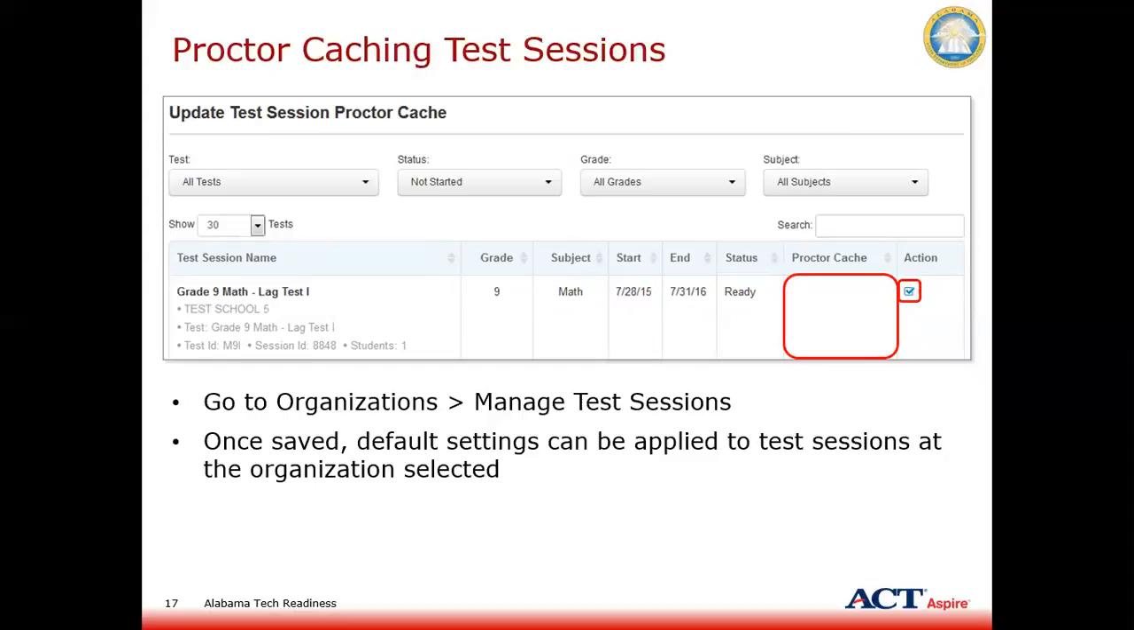So same thing, you are going to go to Organizations, and then this time you're going to choose Manage Test Sessions from the options. And so then you'll get here to this screen. You'll see your Proctor cache. This test session does not have any Proctor cache settings applied to it. So if you click the checkbox in the action, then you'll see that the Proctor cache settings will be immediately linked to and applied to that test session. That once students start to log in, they're pulling from the Proctor cache machine rather than, again, going through the internet and pulling down the content through your internet service provider.